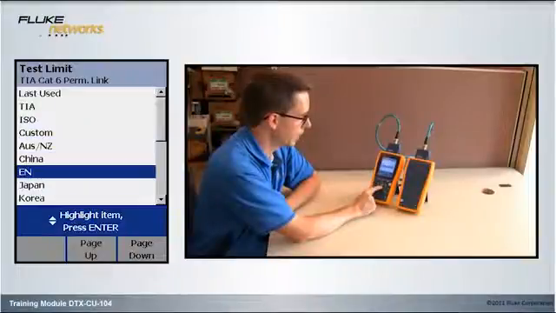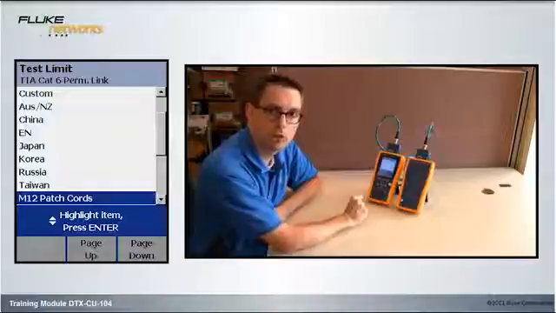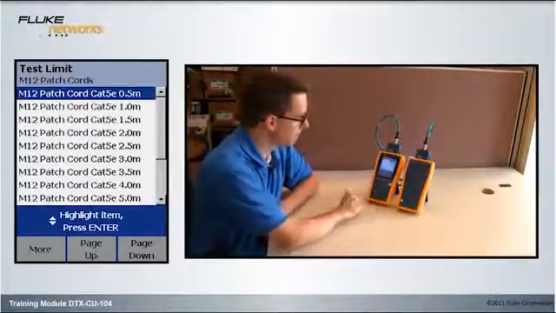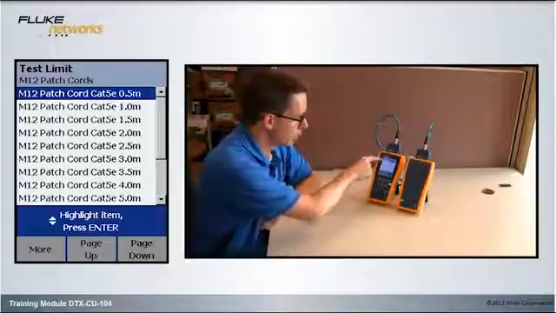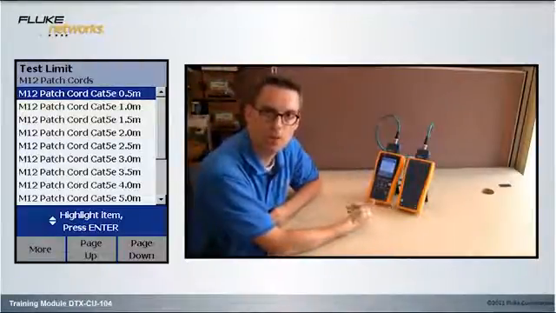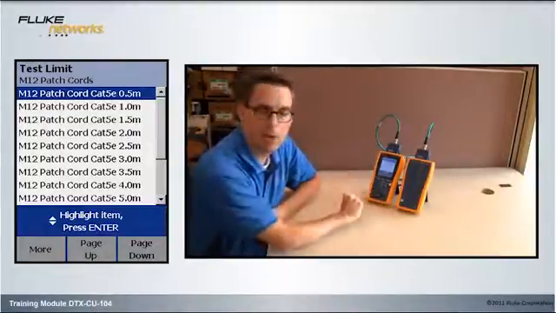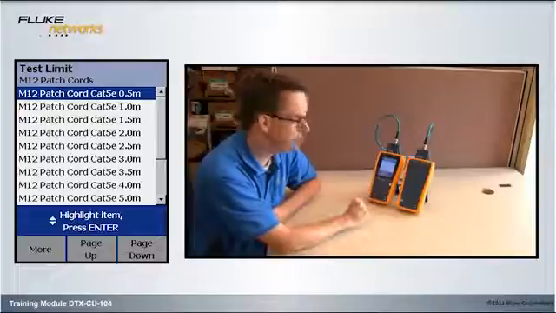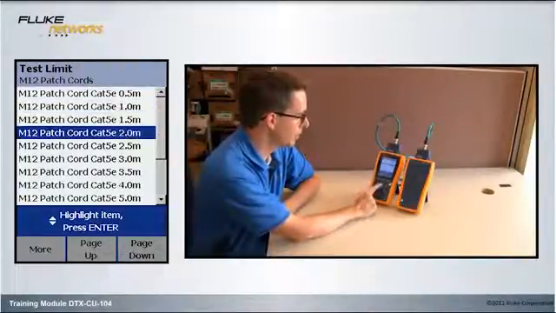and we'll go down until we find M12 patch cords and hit the enter key. You'll notice that the length changes as you go down the screen here, because the shorter the patch cord, the tighter the near end crosstalk requirement. I have a 2 meter patch cord here, actually it's 2.1 meters, so I'm going to select 2 meters and hit the enter key.